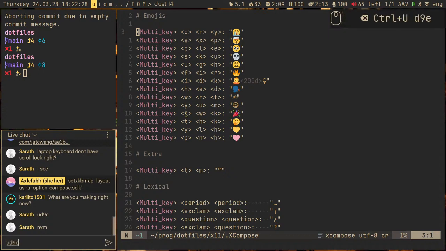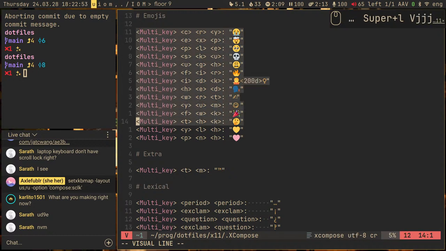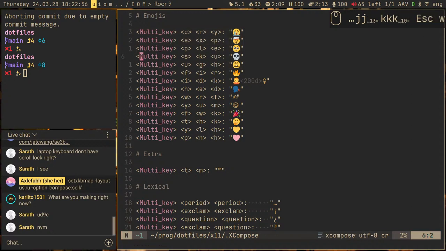And you can press either Enter or space or D9E. You can press Control Shift U again, and that will complete the symbol and enter you into another session of inserting a Unicode character. So this is the syntax of the compose configuration. You say multi-key. Multi-key is your compose key. Then each character, rather each letter or symbol that you need to type in, is in brackets like this.